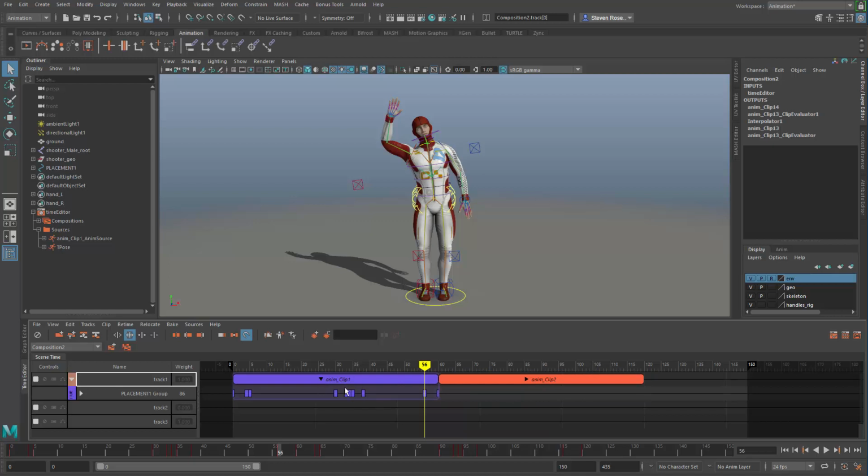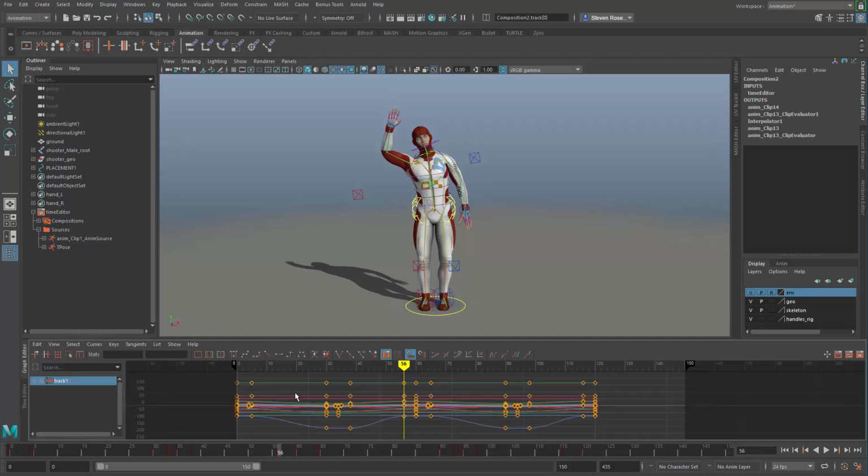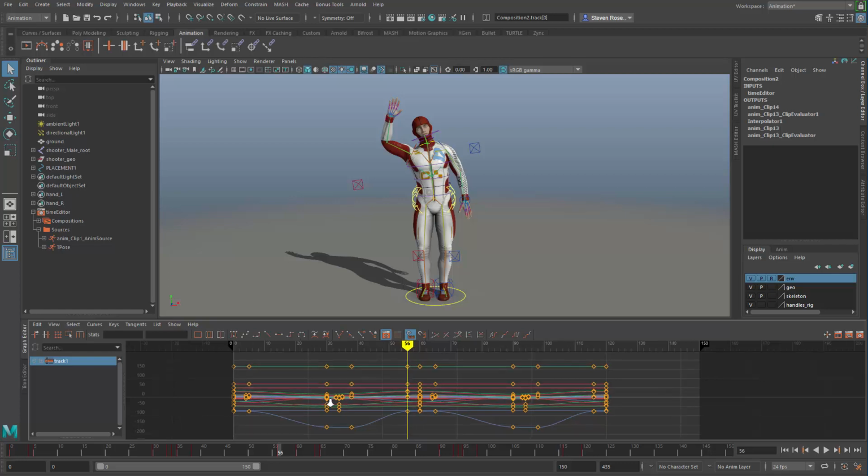But you can't actually edit these directly, not on the clips themselves anyway. But if you select the track or the clip and you go to the graph editor, you can actually access these keys at the source level. And what you'll notice is if I grab keys from the first clip, it will also select the keys in the second clip.